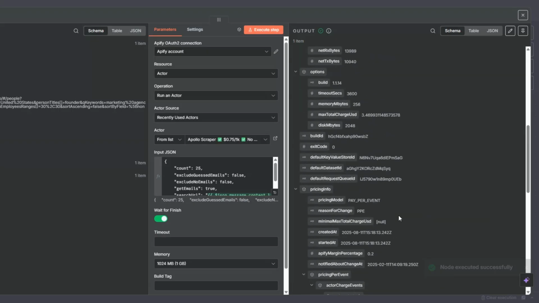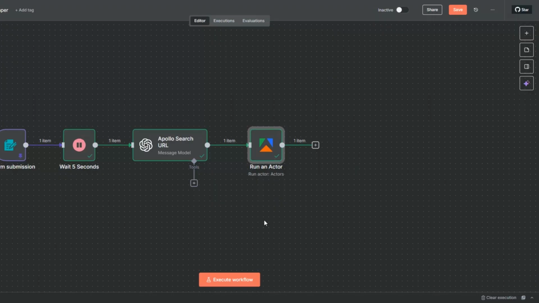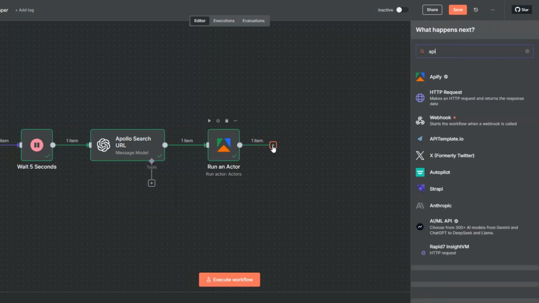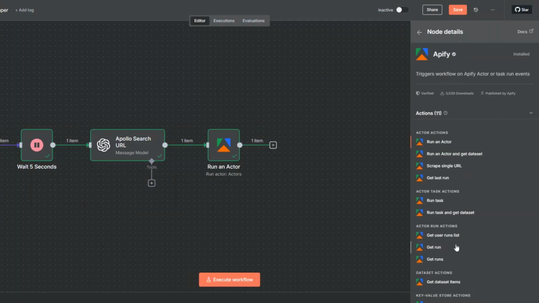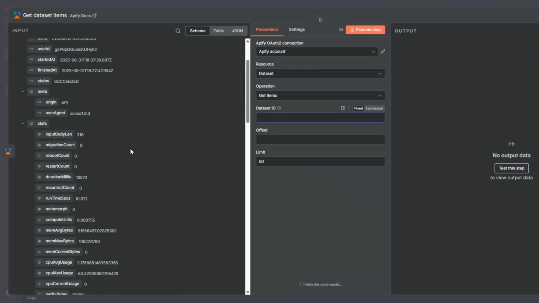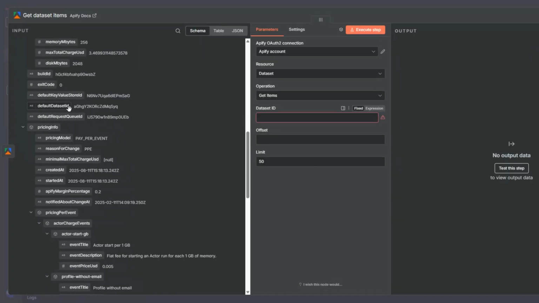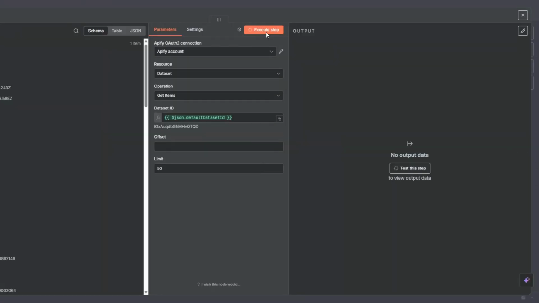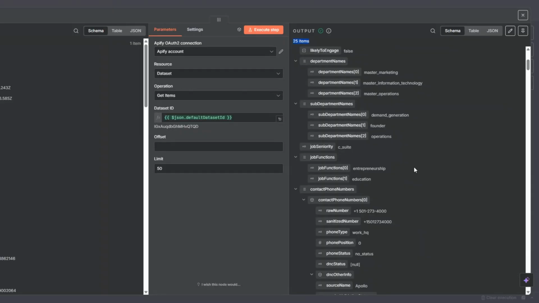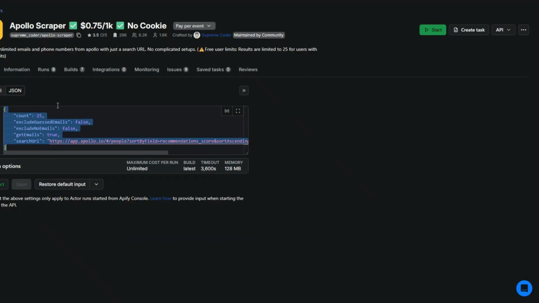So now here we got this default dataset ID. This is what we're going to use to get our leads. So here I'll search for Apify again, and I'll click on Apify, and I'll scroll where it says get dataset items and click on the node. And here we're going to map the dataset ID that we generated right here. So I'll map it right here. And then click on execute to get our data. And you can see here we got our 25 leads that we scraped right here using our tools.